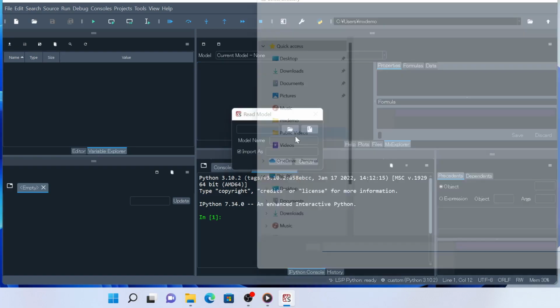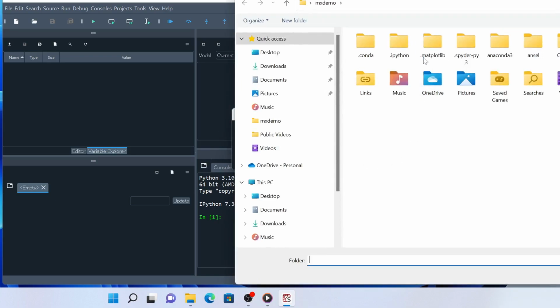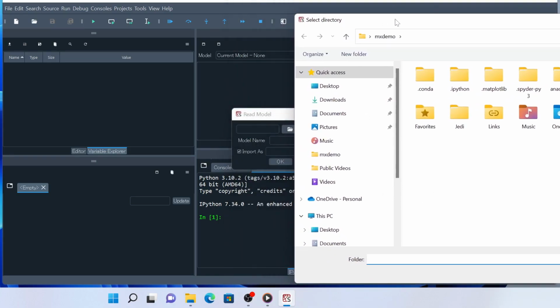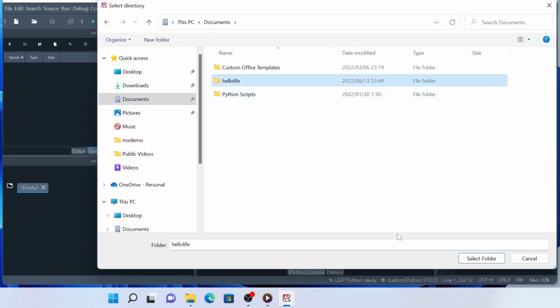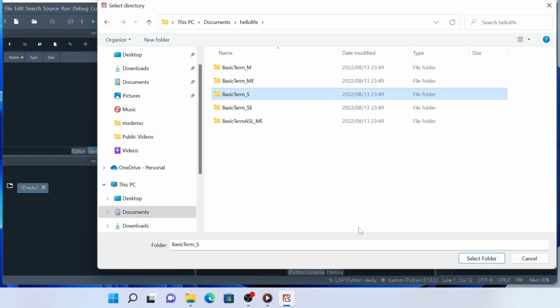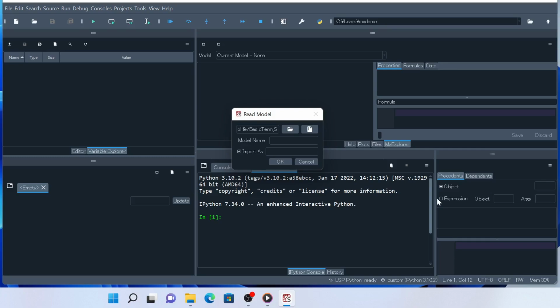Then another dialog shows up, which looks like Windows Explorer. Navigate to the HelloLife folder and select basic_term_S in that folder. The model name box is used when you want to rename the model from its original name that the model is saved with. Leave it blank now. The import as box is for specifying the global variable name in IPython that the model is going to be assigned to.